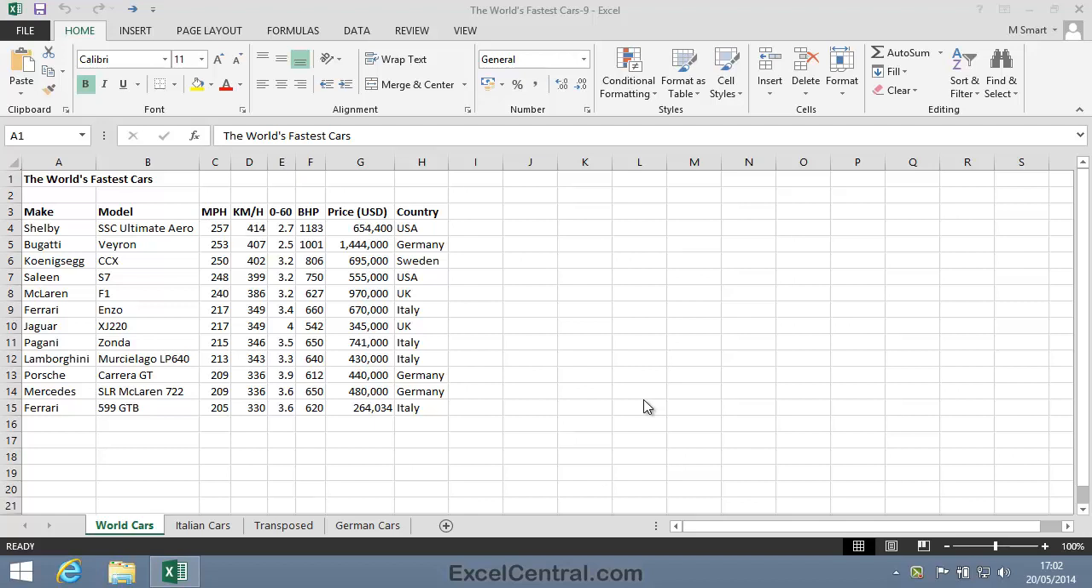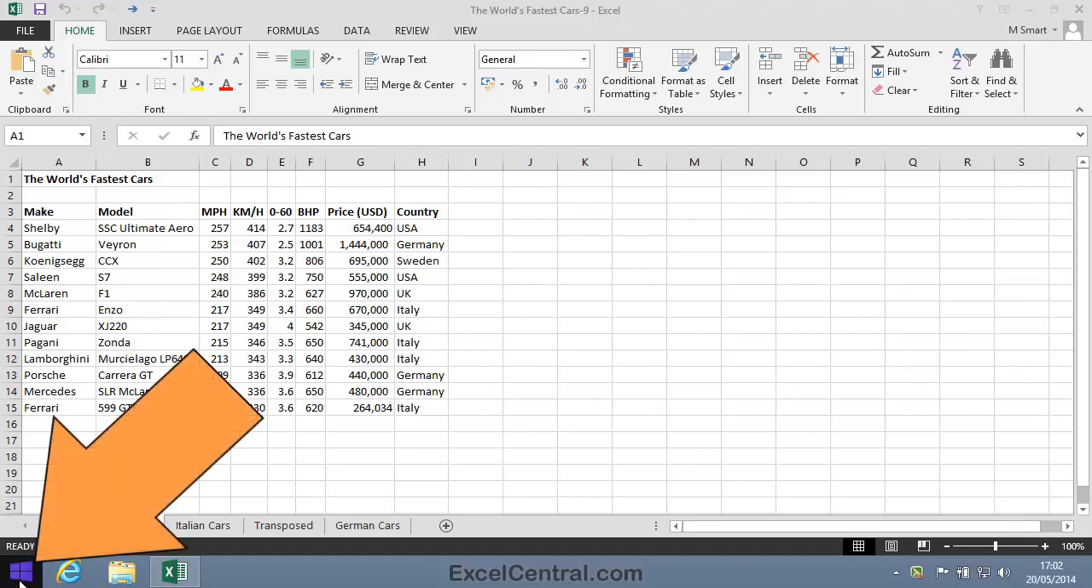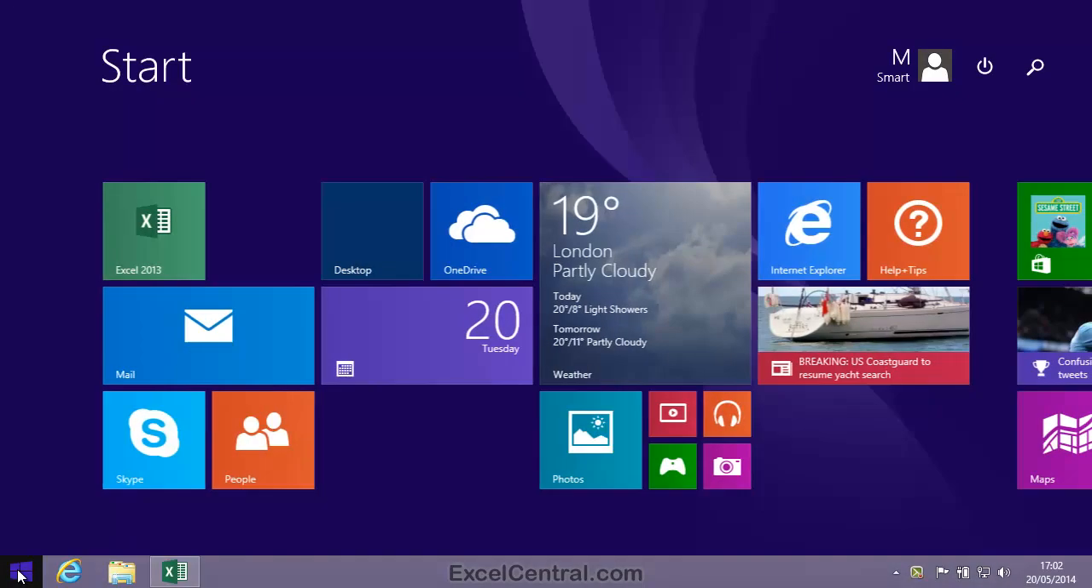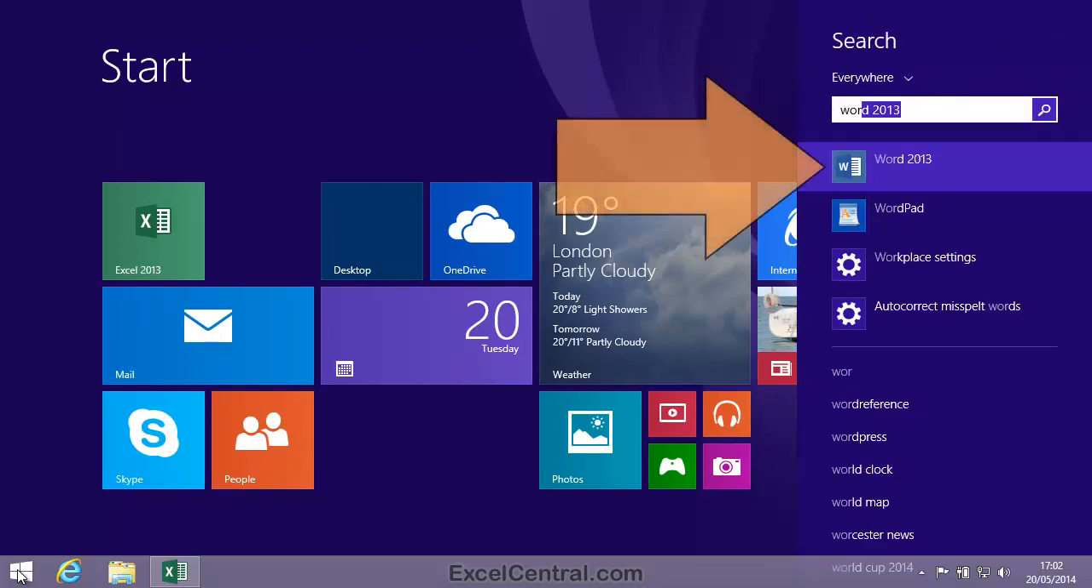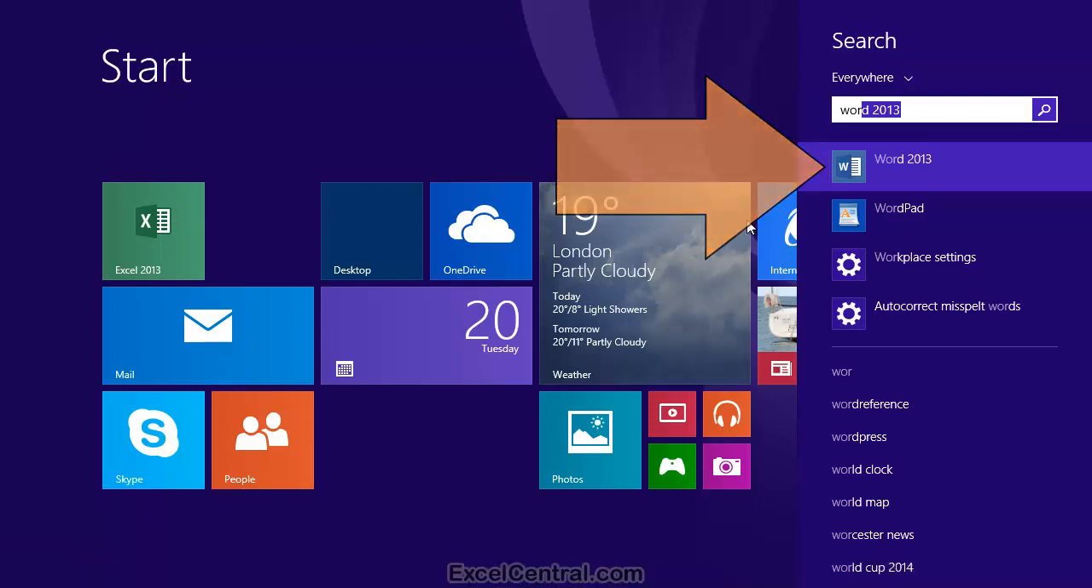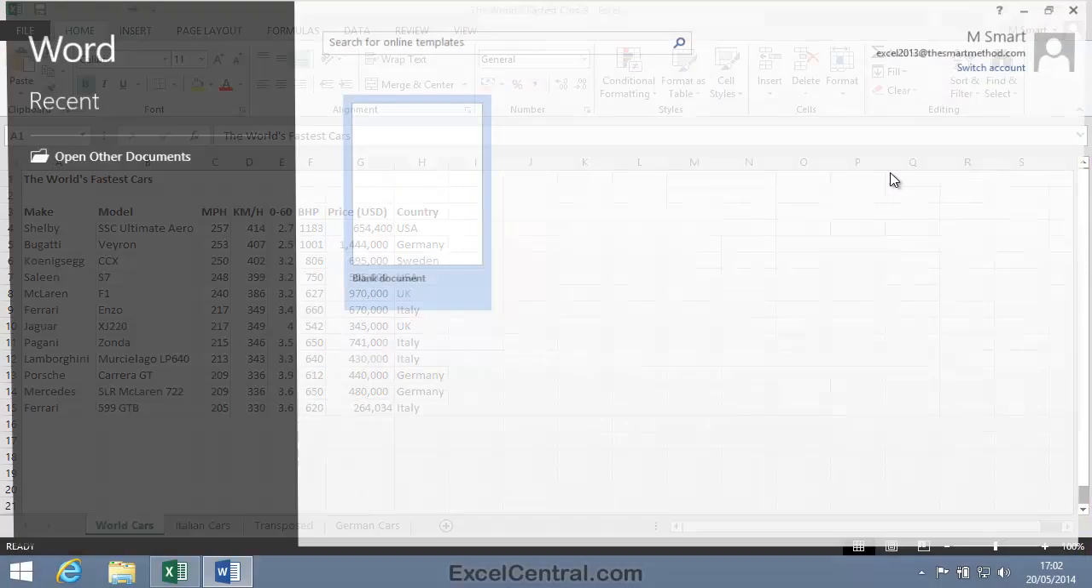Because I'm using Windows 8, I'll click on the Start button at the bottom left of my screen and then begin to type W-O-R on the keyboard. And you can see the icon there for Word 2013. So I'll click to open Word.